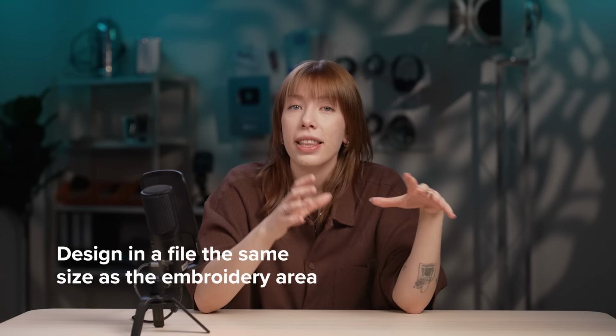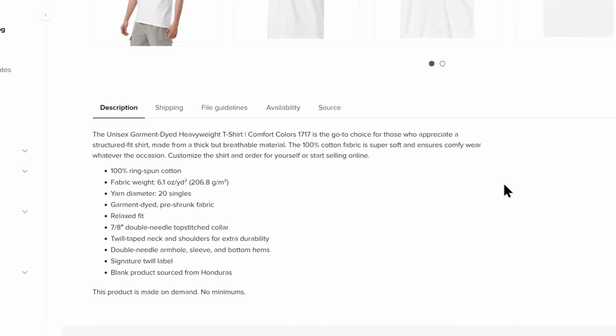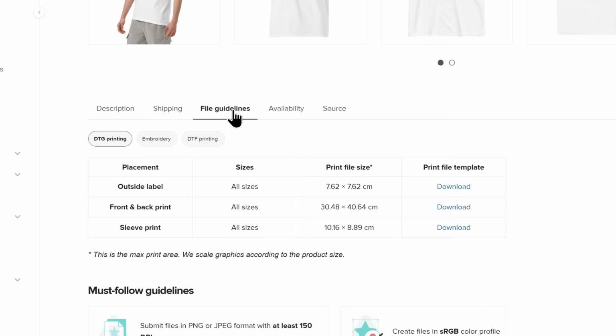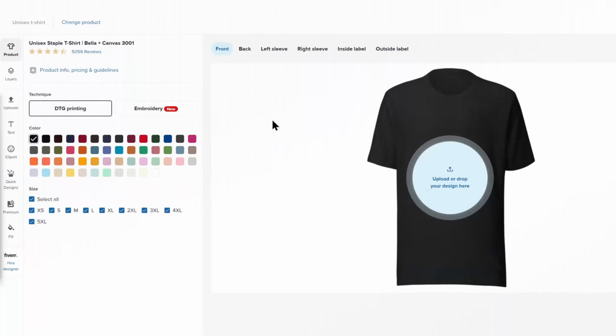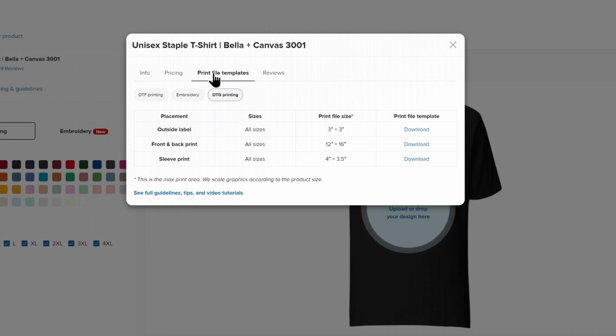Once you've selected a product to design, check the file guidelines to understand the available customization areas, as the multiple options can vary. It's super important to design in a file the same size as the embroidery area. If you're on the product page you want to customize, you can download the template in the File Guidelines tab. In the Design Maker, under Product, you'll find the product info, pricing, and guidelines linked under Print File Templates.